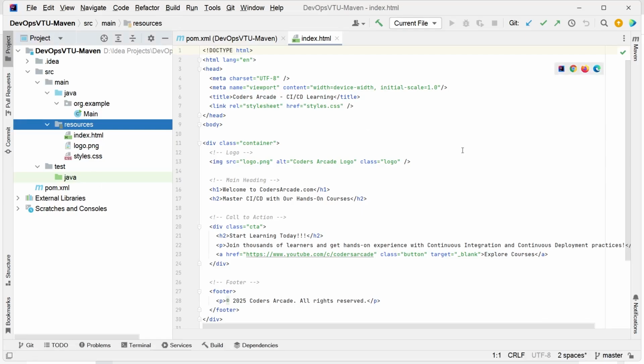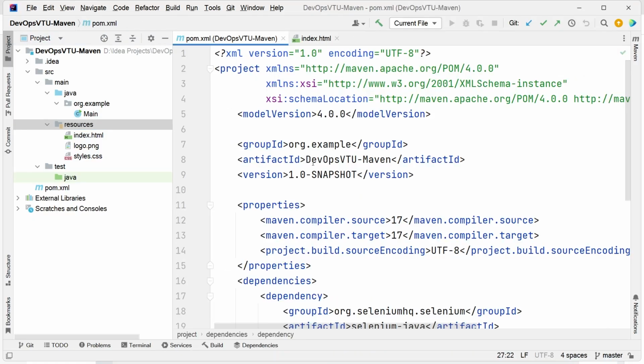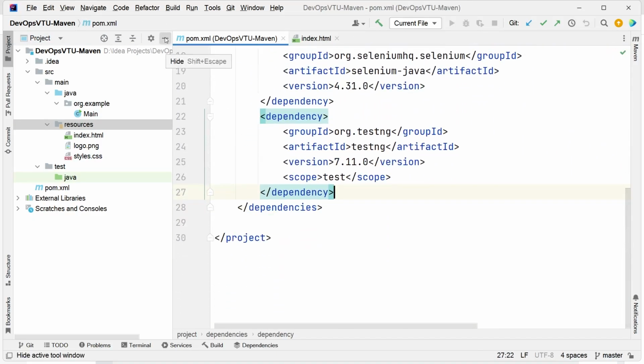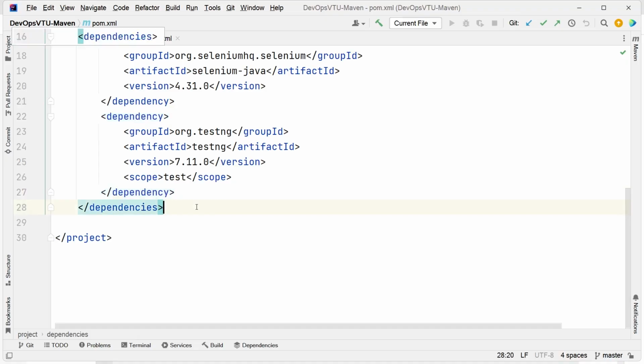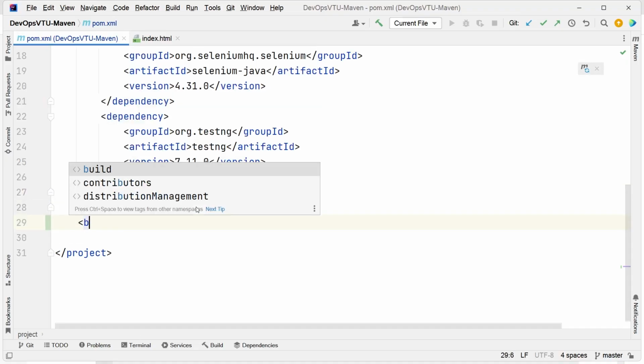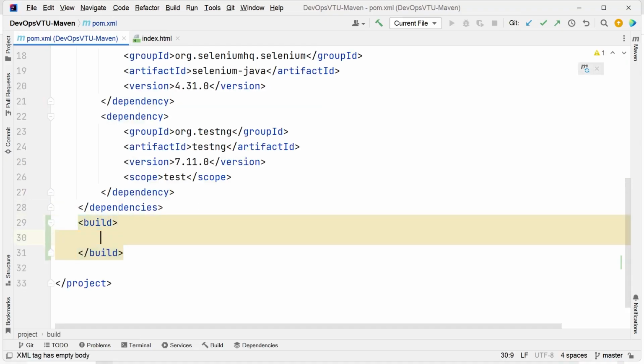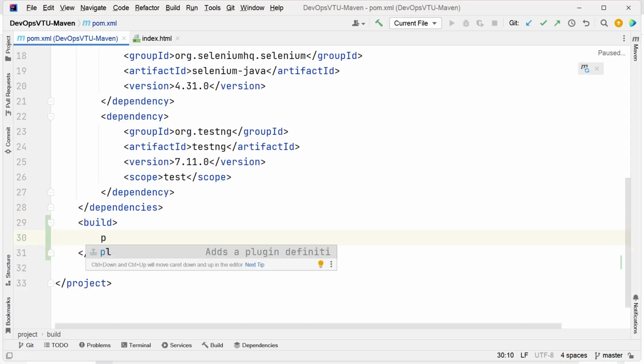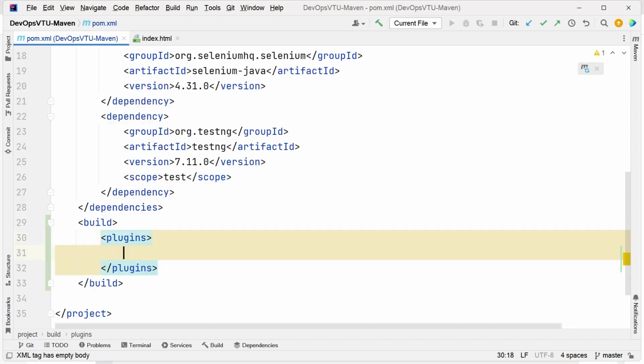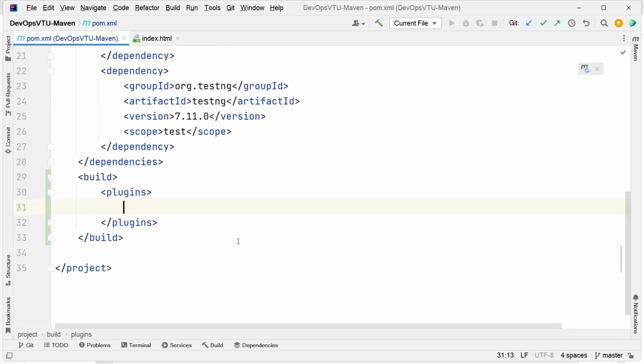Okay, so let's try to do it. For that, let's go to the pom.xml, and here the first thing that you have to do is write a tag called build tag. Okay, inside the build tag you will be having the plugins tag. Okay, plugins. So I'll write like this. See, plugins. Can you see here? This is the syntax that you have to follow.